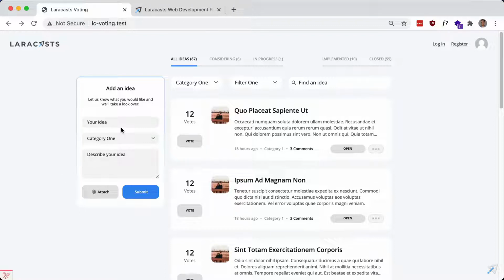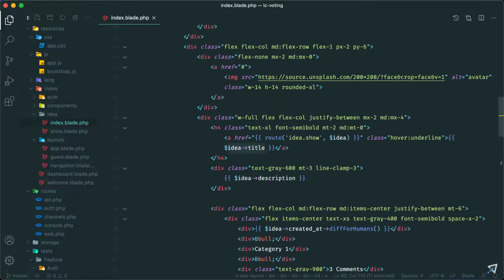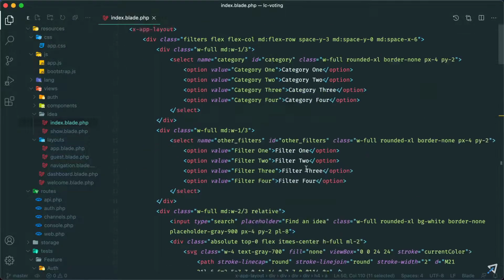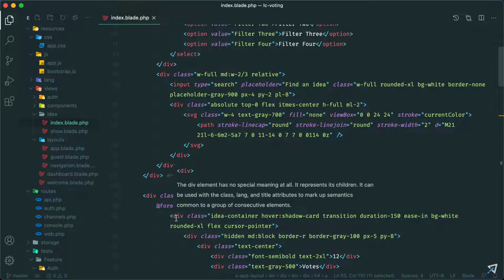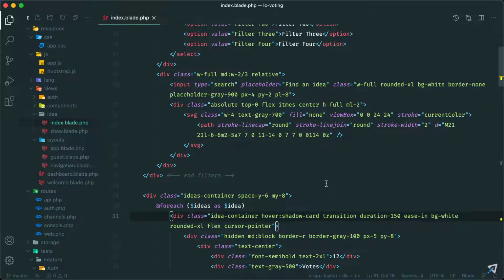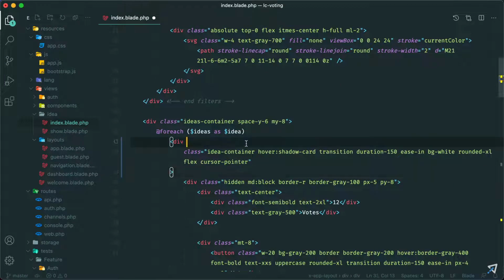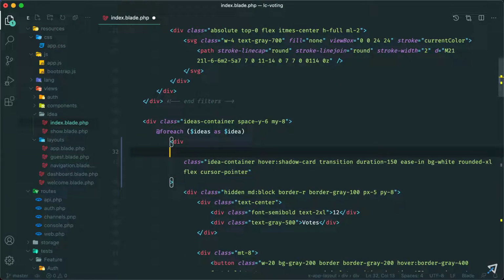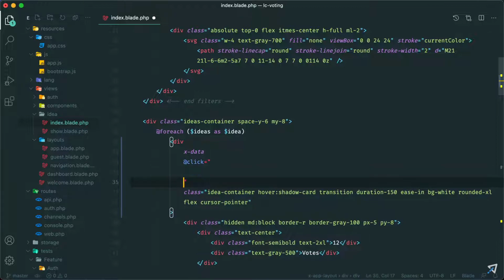So we'll be making use of Alpine. Let's go ahead and go into our index blade, and let's go to the root div for each of the idea containers. So let me just reformat this, and let's initialize this as an Alpine component. To do that, we just have to add x-data, even though we don't have any state. So now we want to listen for the click event, and let's go ahead and put it on its own line. And let's just get it working for now.